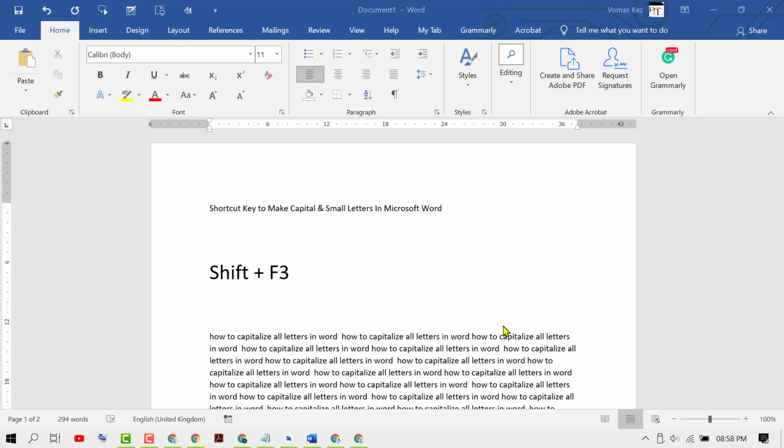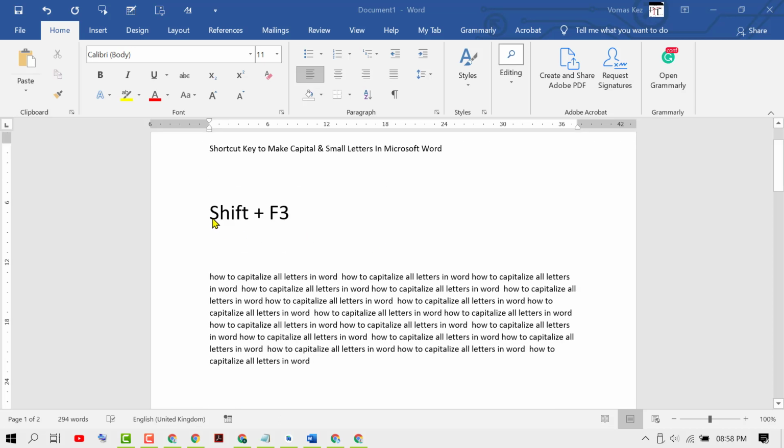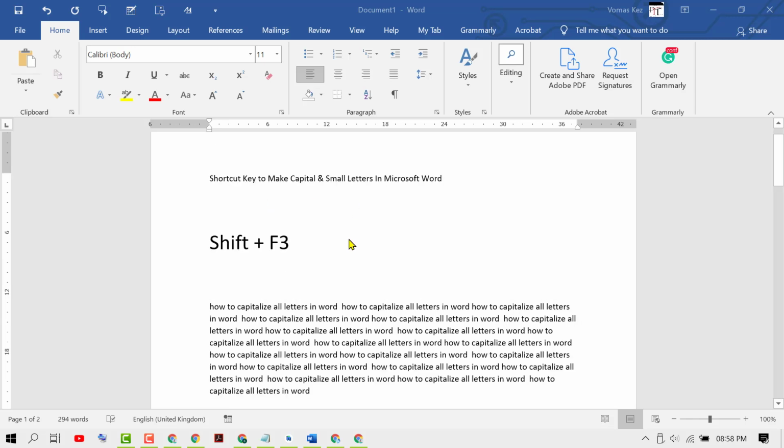In this video, we will learn how to use a shortcut key to make capital and small letters in Microsoft Word. So guys, to make capital and small easily in Microsoft Word, you can use this shortcut key. It's a shortcut for making capital and small in just one click by pressing Shift key plus F3. And this shortcut will work in all Microsoft versions, but some keyboards will not support it.